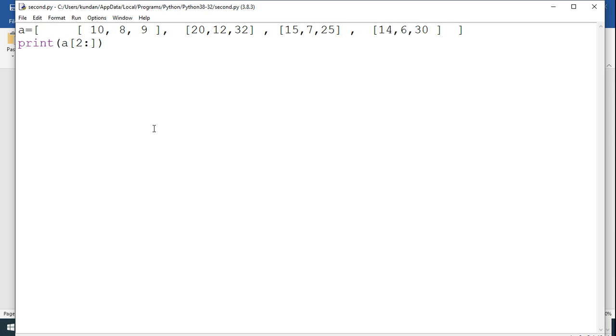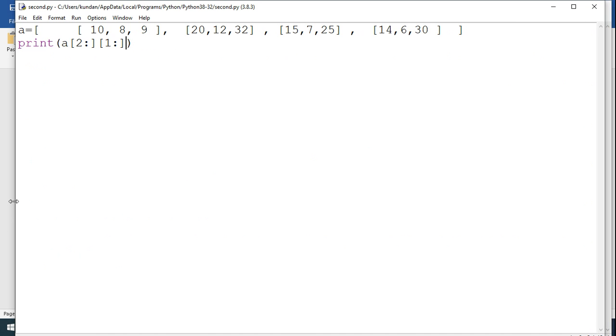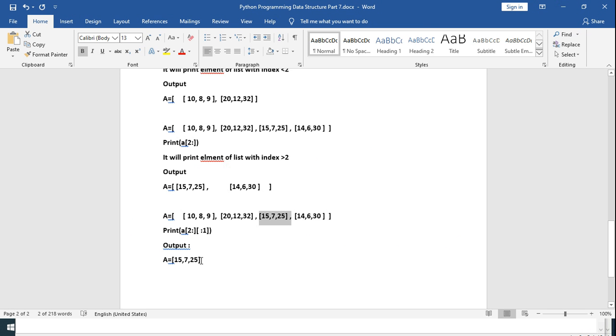So let us run the program. Our output is 14, 6 and 30. So here, because of index 2 onwards and one element, the output is this. The index numbers are 0, 1, 2, and from 2 onwards is this, so the output will be this.